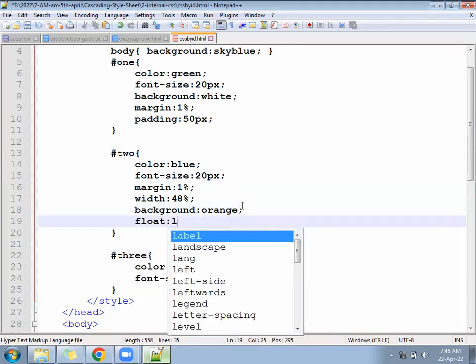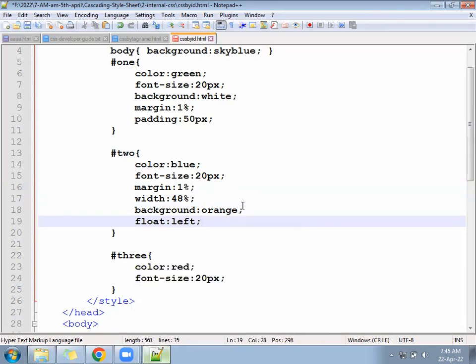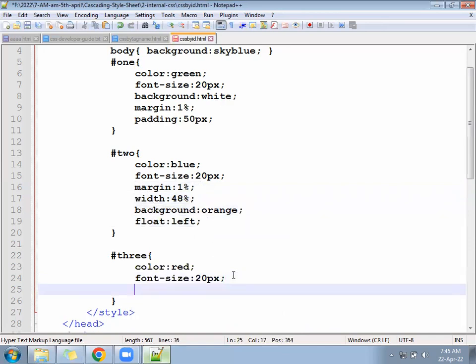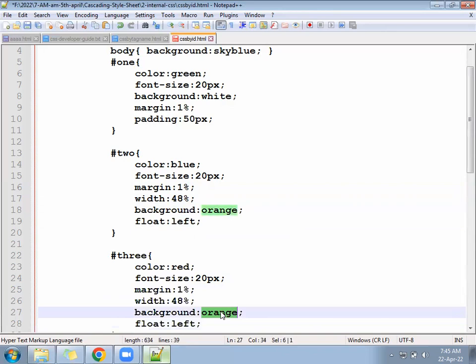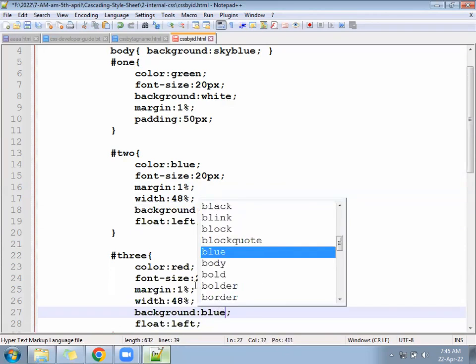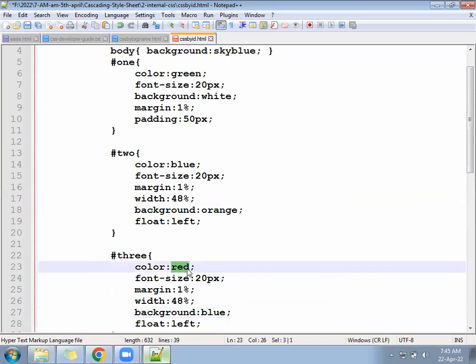Why are we writing float left? So that it should convert from block to inline. Now these same three things you apply in the third division also, but the background will be a different color, blue color, and color as white, or maybe it's okay, no problem, you can check.